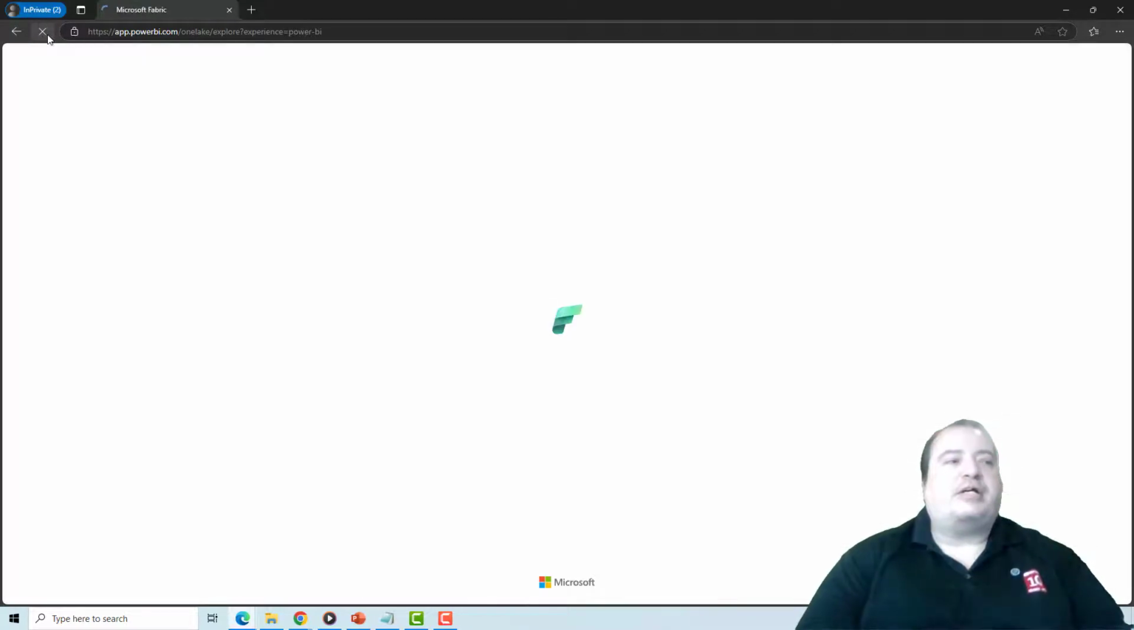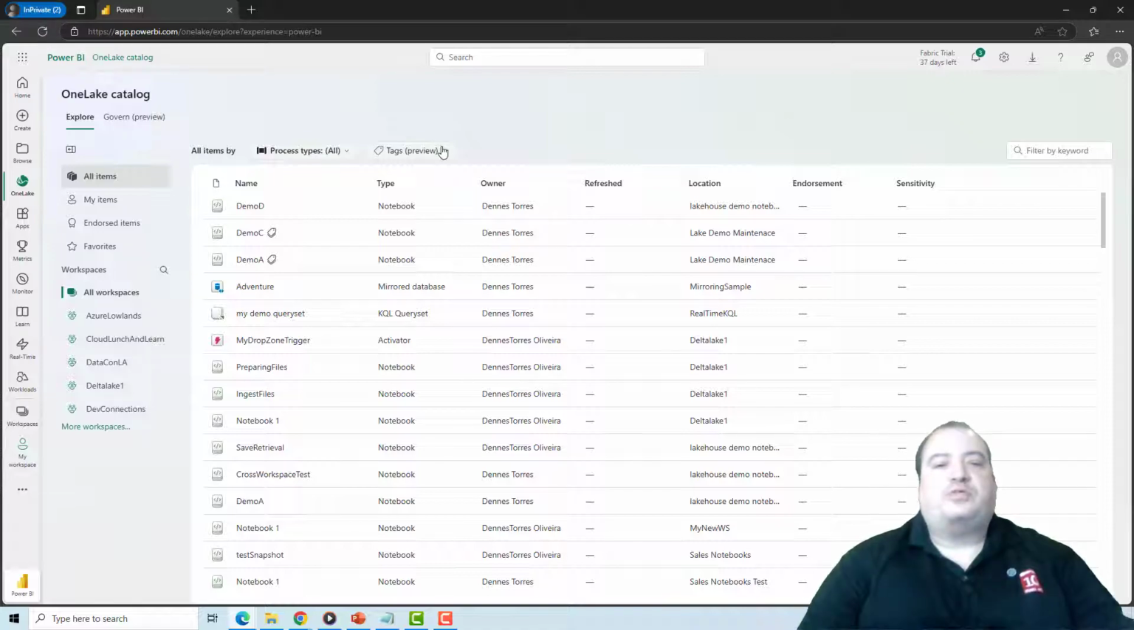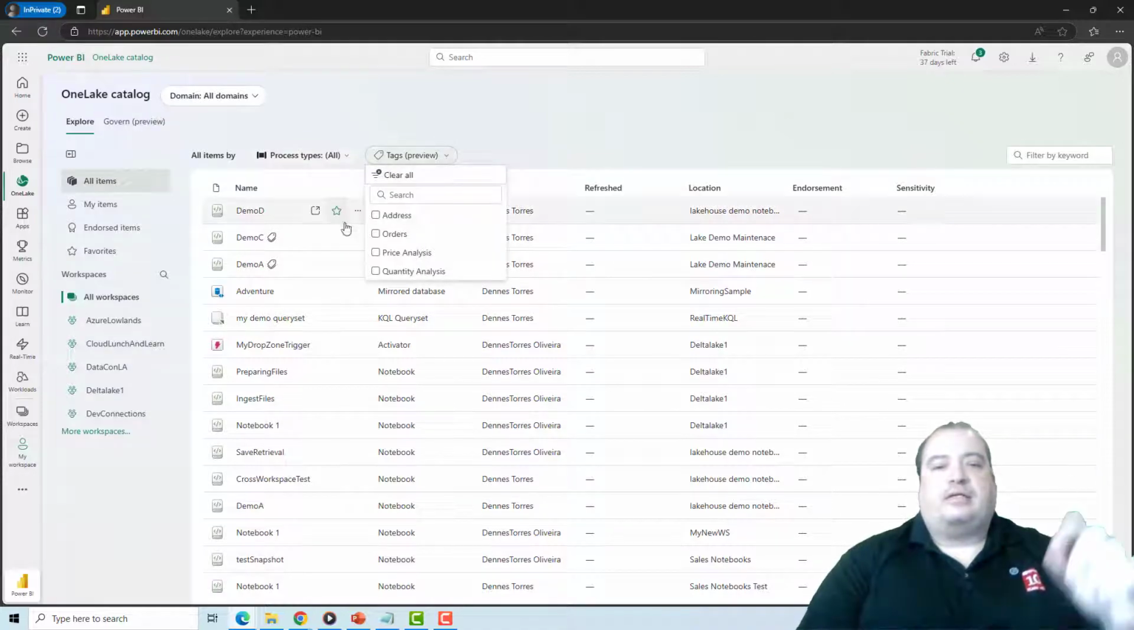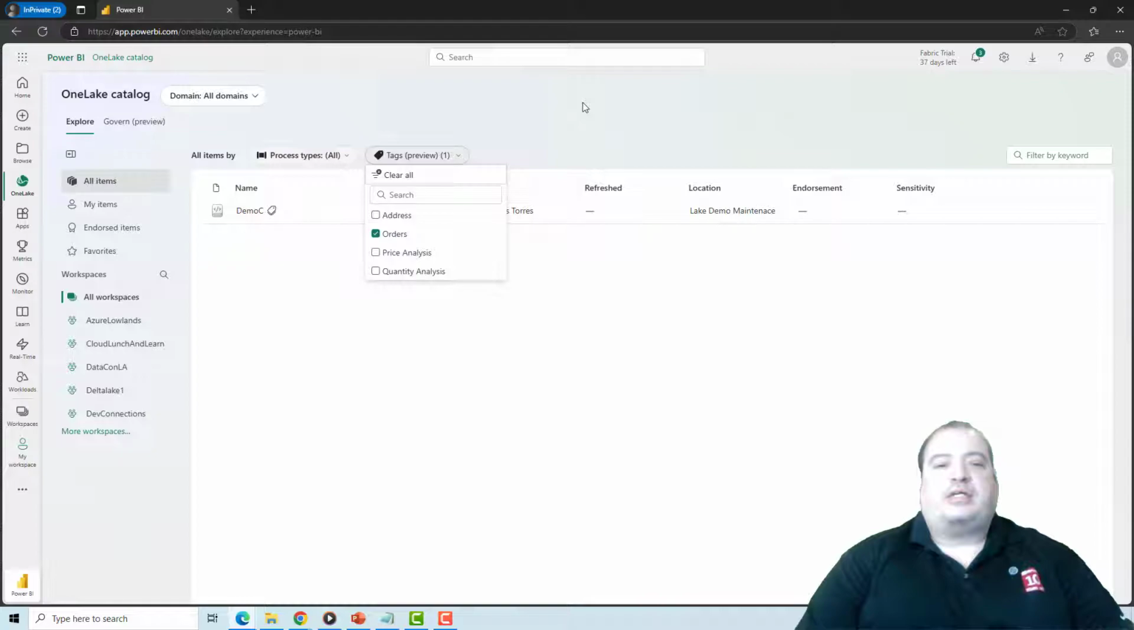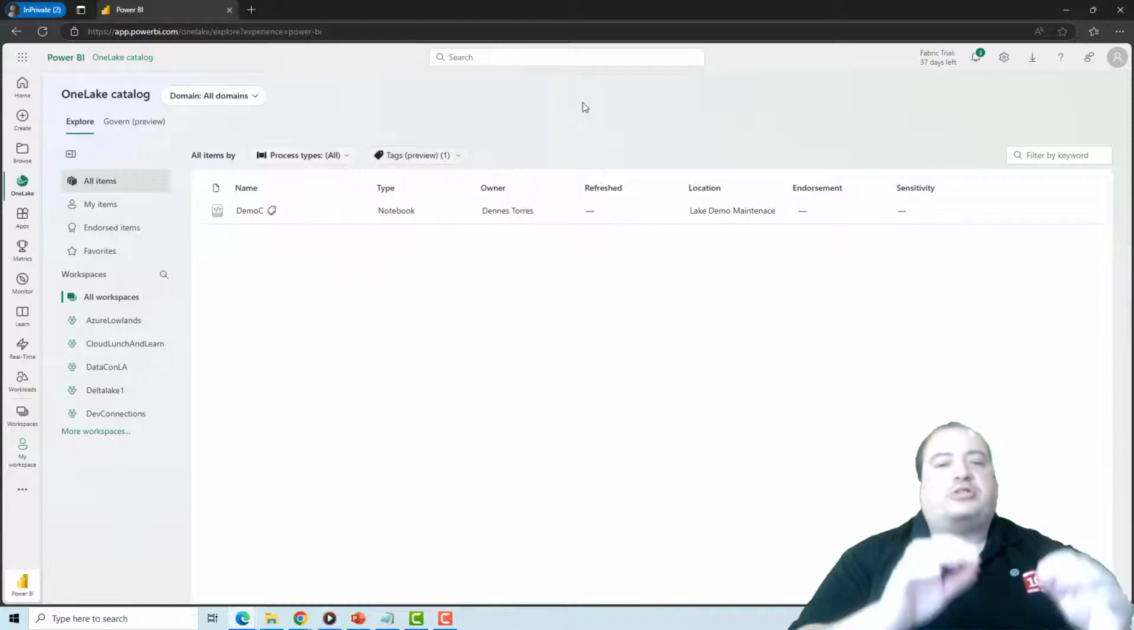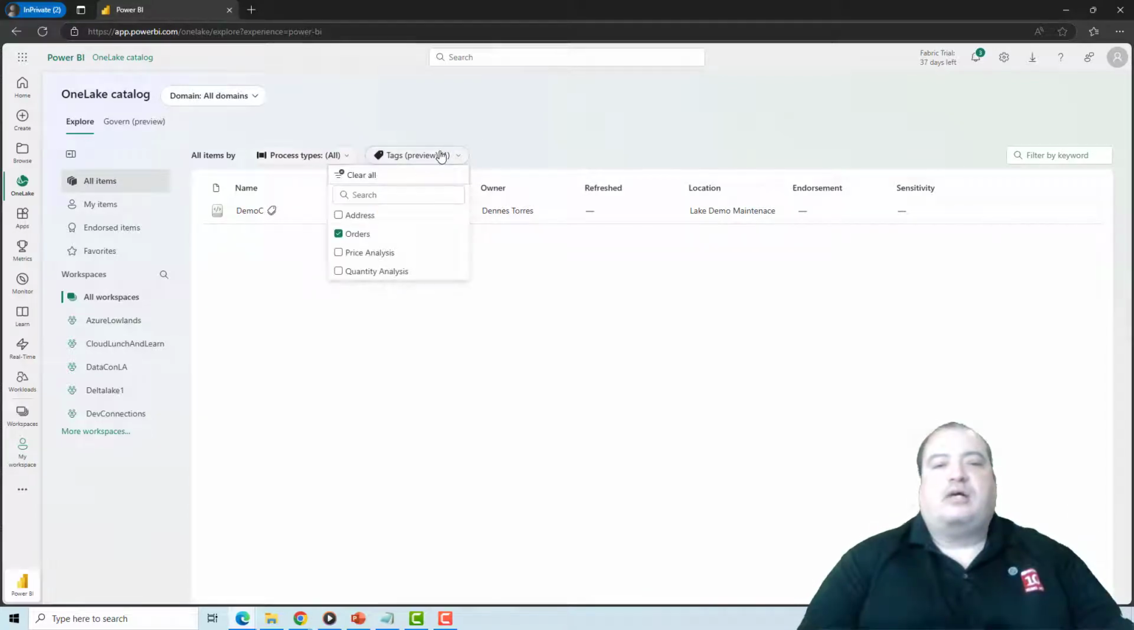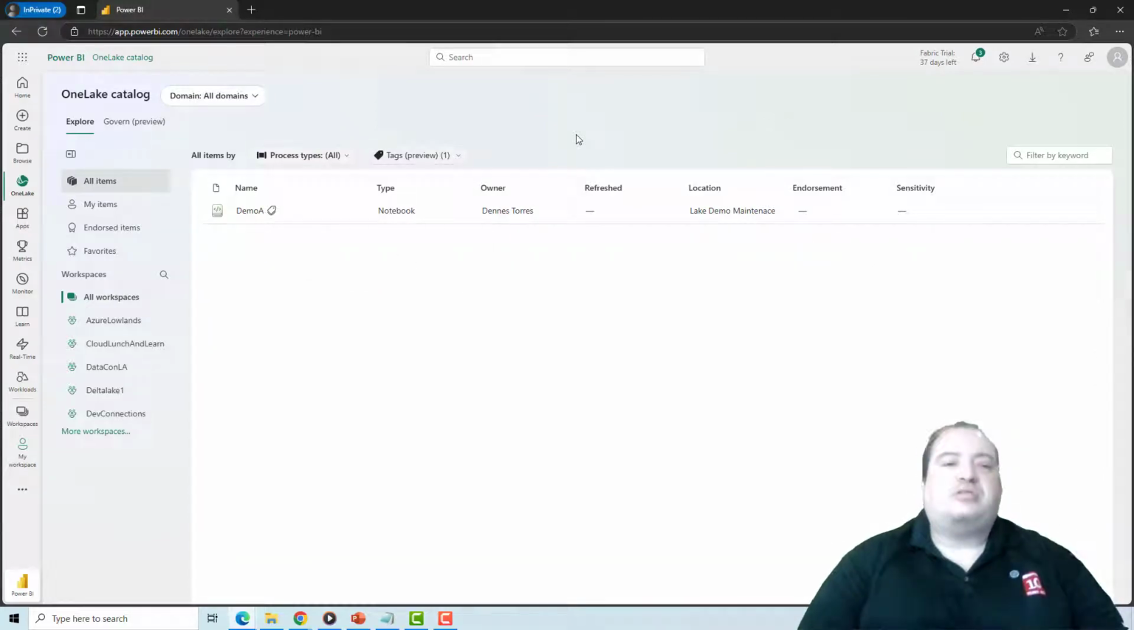And I refresh. Now let's try to filter by tag. I can choose orders, for example. I will see the objects with the tag orders. Or I can choose price analysis. I'll see the objects with the tag price analysis.